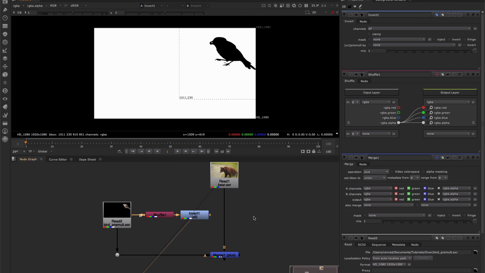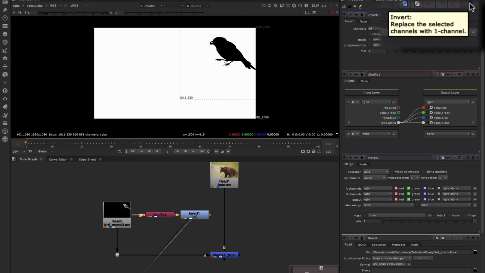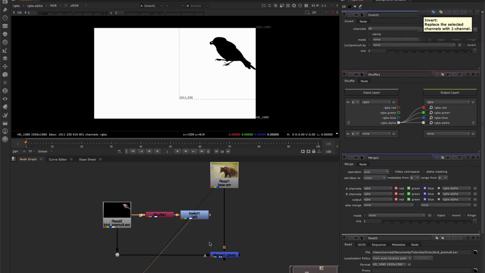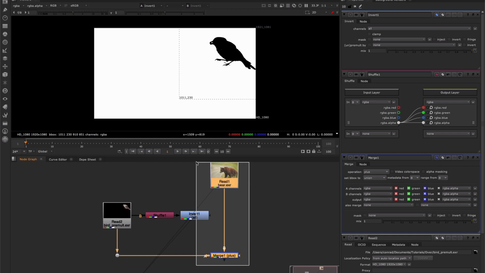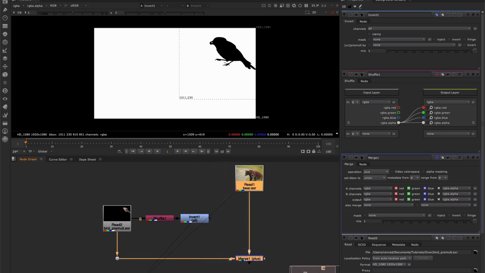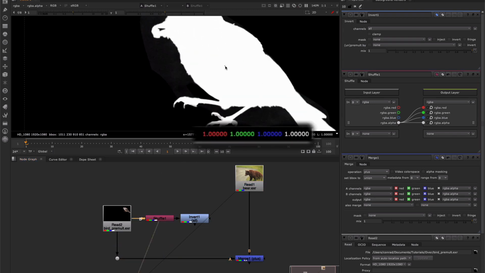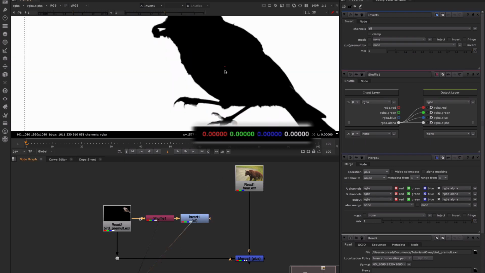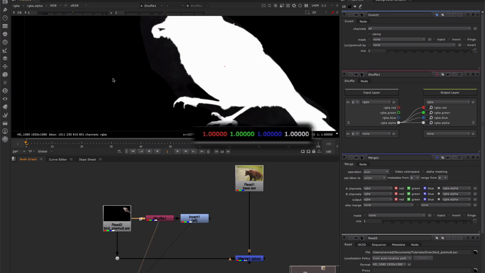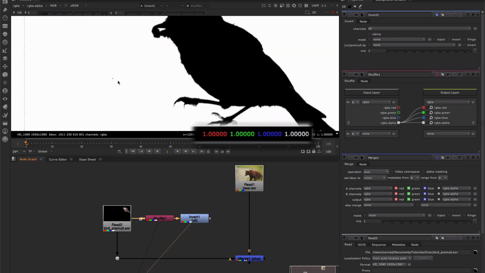Now, before we go on, let's just quickly see what's happening here. If we hover over our tooltip, we can see invert replaces the selected channel with 1 minus the channel. This is another bit of simple maths that we can follow in our heads. What Nuke is doing is taking our input. Our mat here is 1, so 1 minus 1 becomes 0. Over here, our original mat is 0, so 1 minus 0, we get 1.